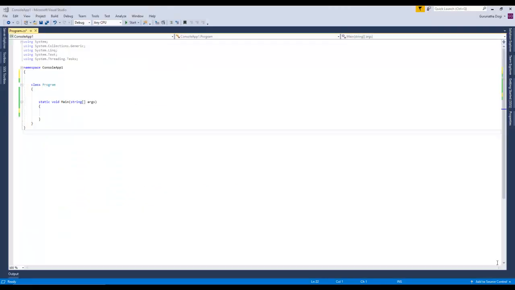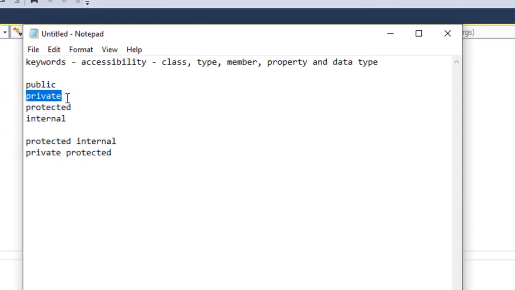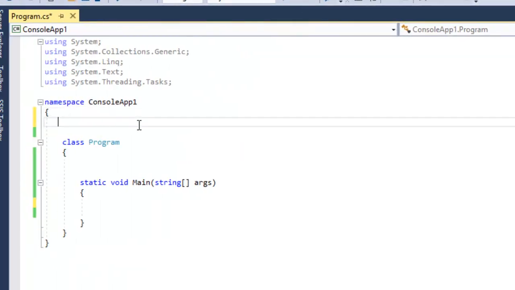Let's start our program with the first access modifier, the private access modifier. In order to declare a private access modifier, we need to use the keyword private only. So let's start the program now and implement the private access modifier. We are going to declare a private method here.